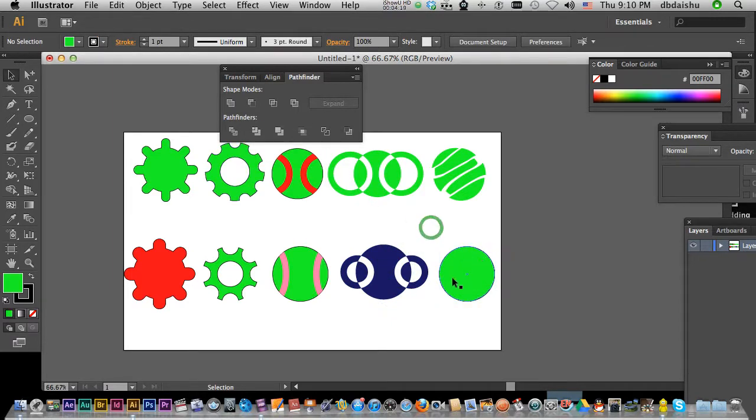I've got my green circle here. I'm just going to use a pencil tool and draw a little line over, just like so. Go back to my select tool. Select both. Now I'm going to press Divide. Okay, there we go.